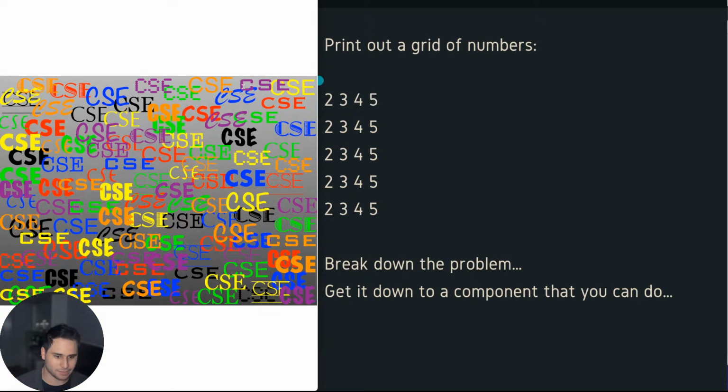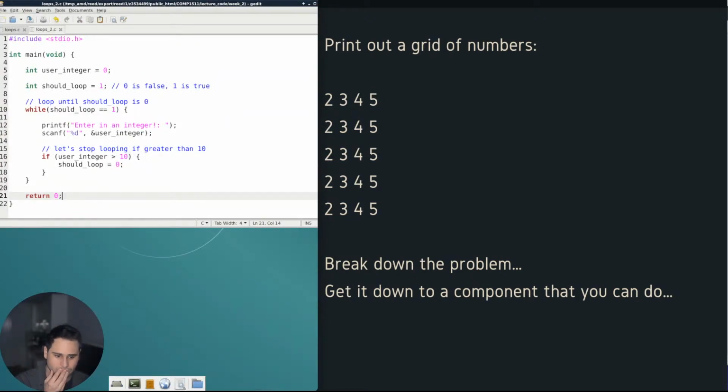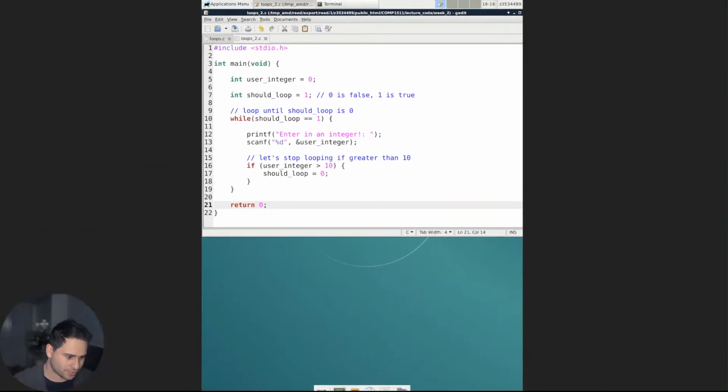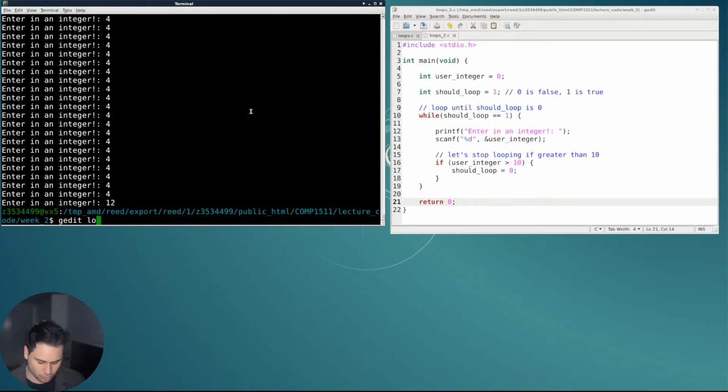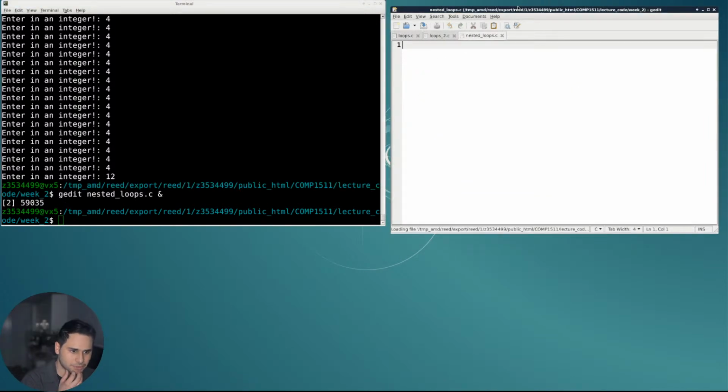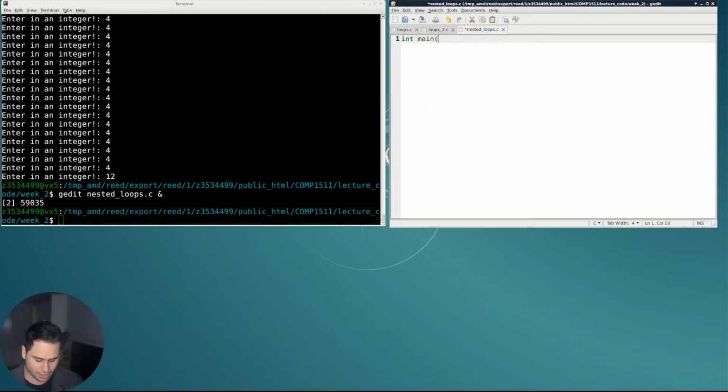All right, let's go over here. What we'll do, we'll make a new file. Let's make VLab a bit bigger here. Bring that back over here, cancel this, gedit, we'll call it nested loops.c, ampersand, open that. Okay, cool. What do we always need? int main(void), return 0.